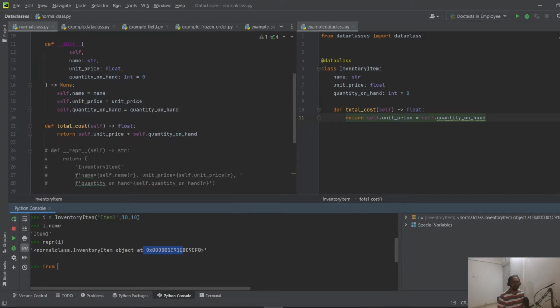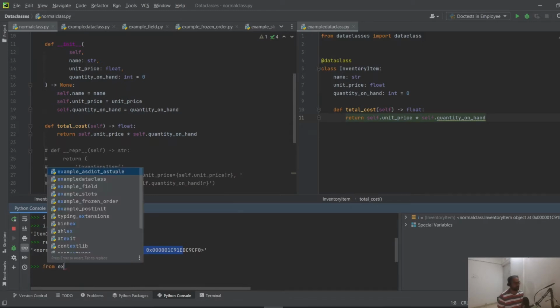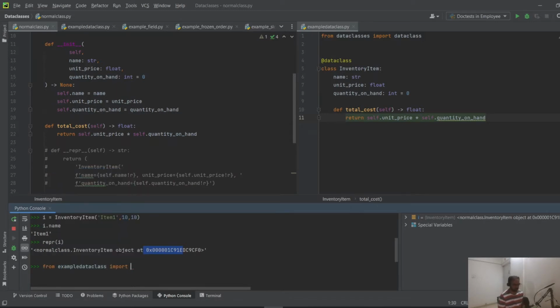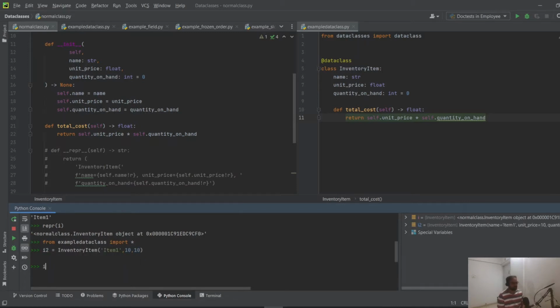What I'm going to do is, from example data class, import star, and I'm going to do similar. I is equal to inventory item. Let's do an I2, and so this is the I example which was available as part of the normal class, and let us do an I2, which is the data class. So if you clearly see, the data class is much better. The repr method is already available. You did not have to implement anything. And similarly, I2.name is still available. I2.unit price is still available.